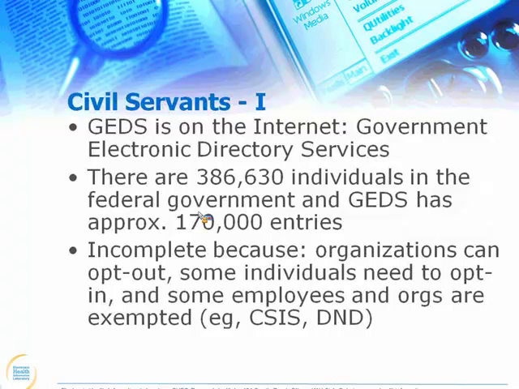And the last example I will use is civil servants. In Canada, federal civil servants are listed in a database called GEDS, the Government Electronic Directory Services. There are 386,000 individuals who work for the federal government in Canada. According to Statistics Canada, GEDS has about 170,000 entries, which is just under half. Some federal departments do not list their employees in GEDS for obvious reasons, like CSIS, the RCMP, DND and other departments related to law enforcement. But still, there are 170,000 entries.